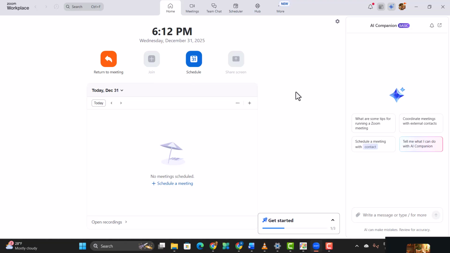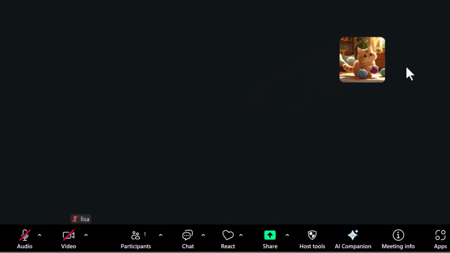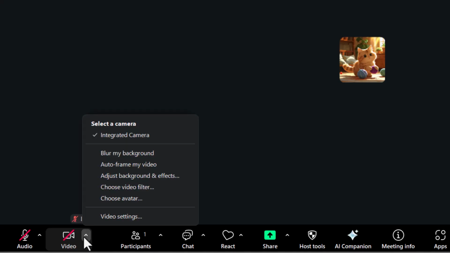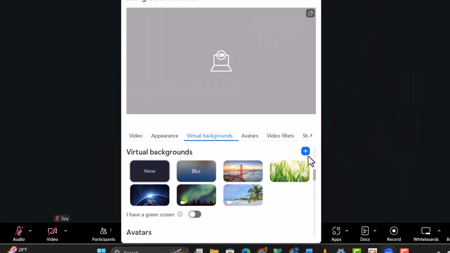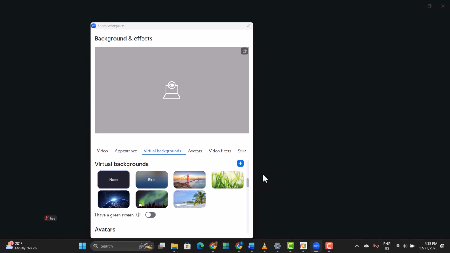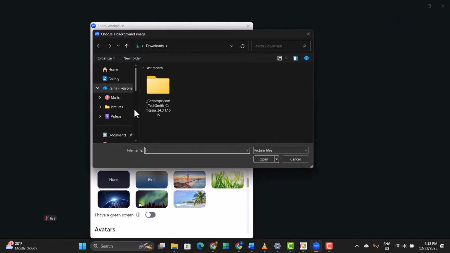Step 1. Open Zoom and join a meeting to access your video settings, ensuring your camera is active. Step 2. Click the up arrow next to the Stop Video button to reveal additional video options. Step 3. Select Adjust Background and Effects from the drop-down menu. Step 4. In the panel that opens, click the plus icon and choose Add Image to upload your branded background.